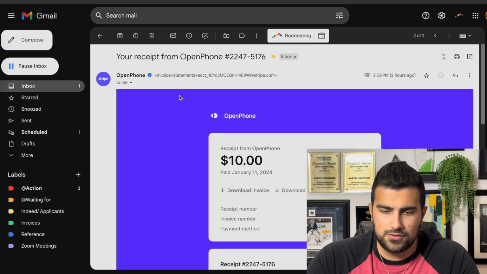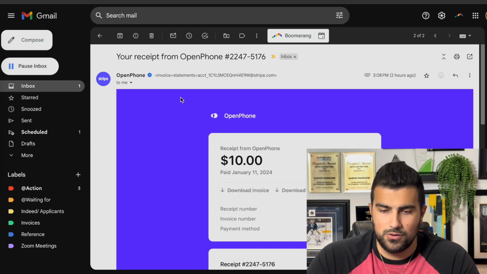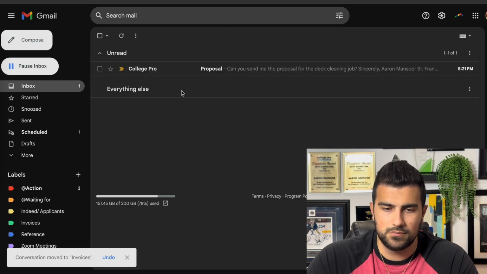Open Phone. Okay, this is a service I use, $10 a month for a separate business phone number. That's great. So this is an invoice. I already paid for it. Don't need to worry about it. I'm just gonna move it. I'm going to click up here, move to, go right to invoices. Boom, now it's out of there.